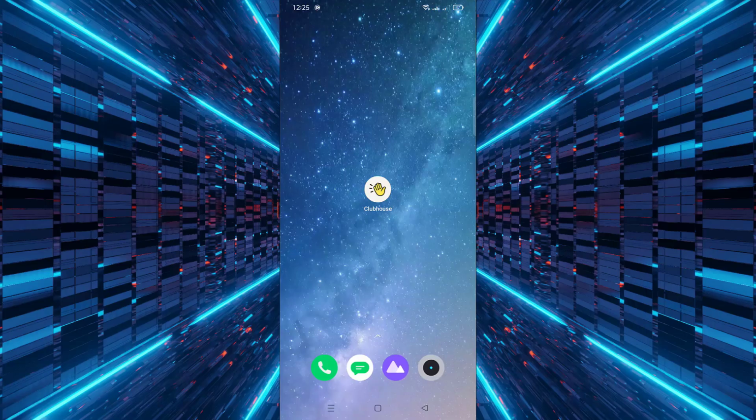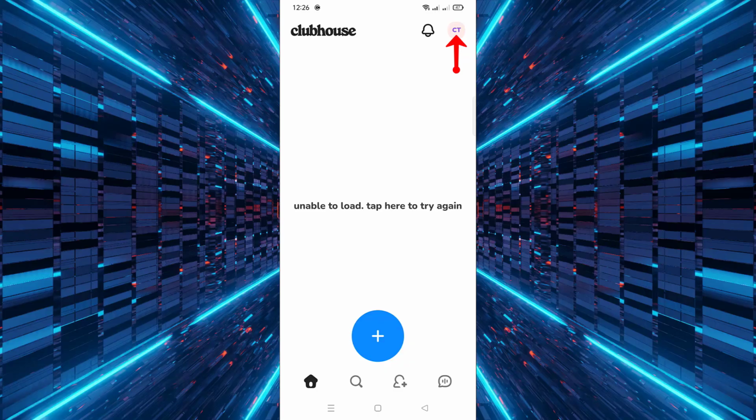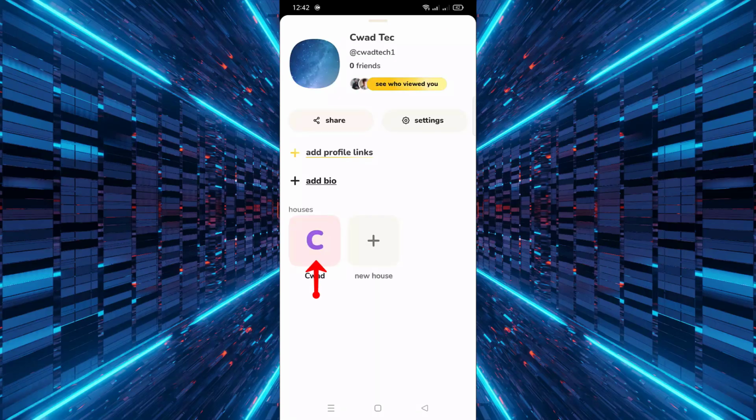If you manage a house on Clubhouse and want to control who has the ability to create rooms, first, open the Clubhouse app on your device. Once you are inside, look at the top right and tap on your profile icon. Next, open the house that you want to manage.